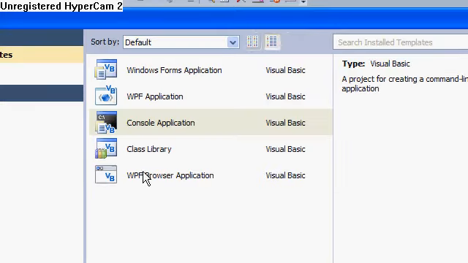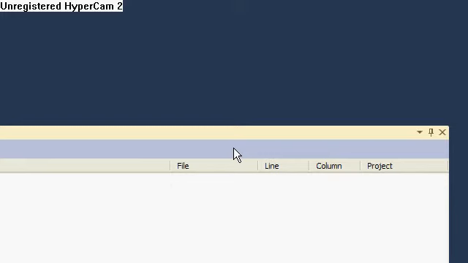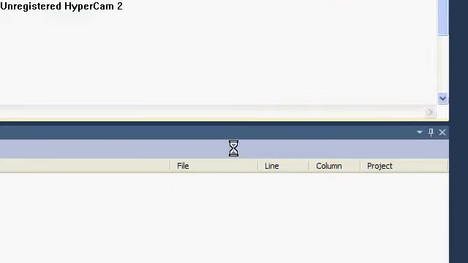Up here, you're going to specify what type. I believe Windows Forms application is the default, but we're going to keep it simple and use a console application, which really just runs on that same black screen that command prompt runs on. So we're going to go ahead and hit OK and wait for this to load up.